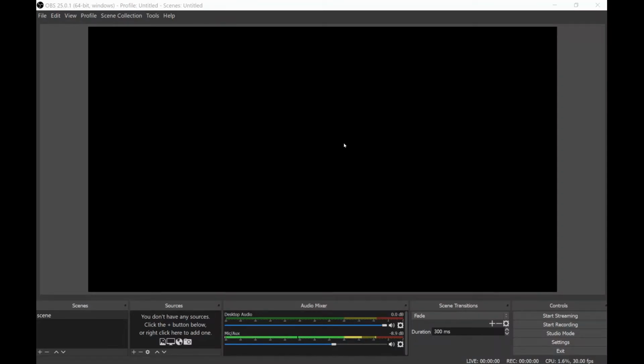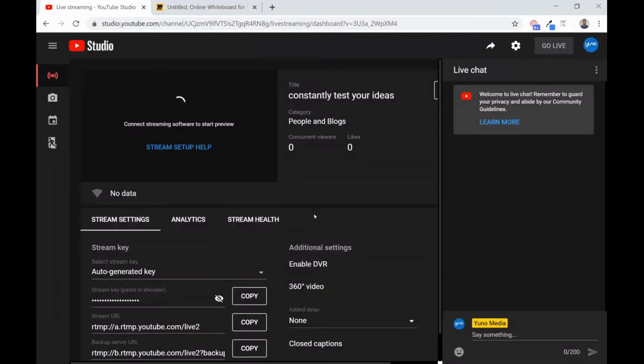So this is what OBS looks like when we first open it. Now this can look quite daunting to start with, but once you've got the hang of it, it's actually quite easy. So the first thing we've got to do is link it up to our YouTube stream, and for that we're going to need our stream key. So if you go back into YouTube, we'll see your stream key is here. You can hit copy. Then we need to return to OBS.